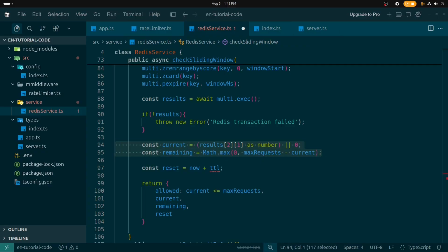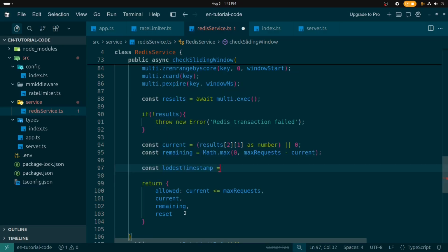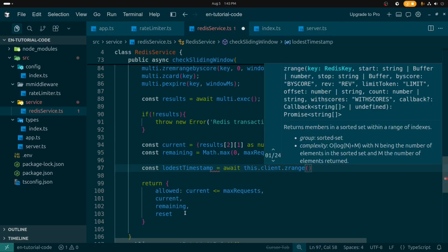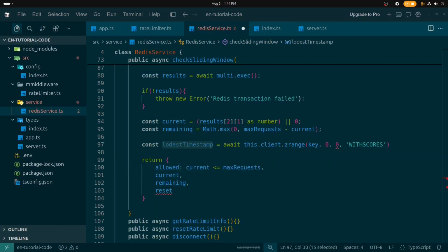Now we need to know when the client can make another request. For that, we find the oldest request still inside the window. Const oldest timestamp is equal to await this.client.zrange. In here we'll pass key, then 0, 0. This is start and stop. Then we'll set withScores. Since the sorted set is ordered by timestamp, the first element is the oldest request. If that request happened at 10:30 p.m. and our window is 60 seconds, then the limit resets at 10:31 p.m. That is exactly what the code calculates.